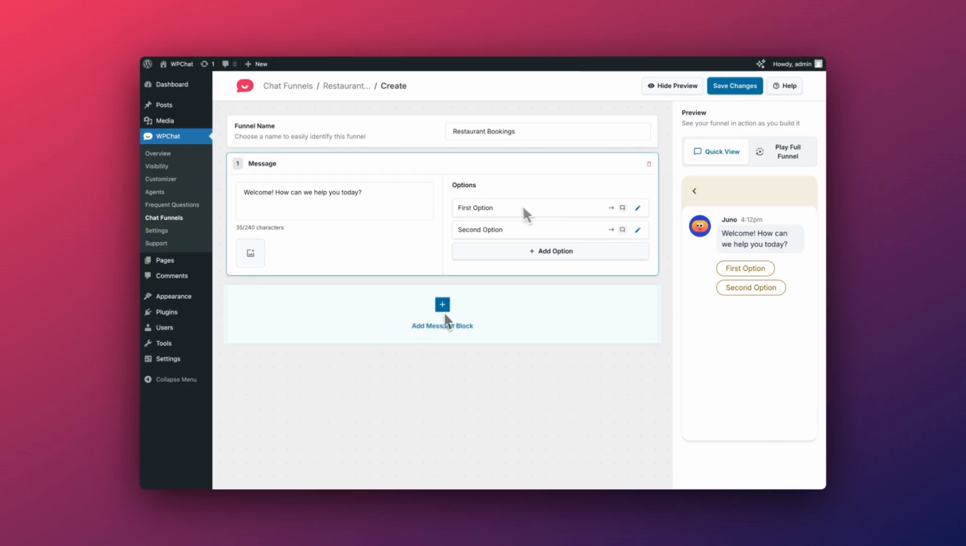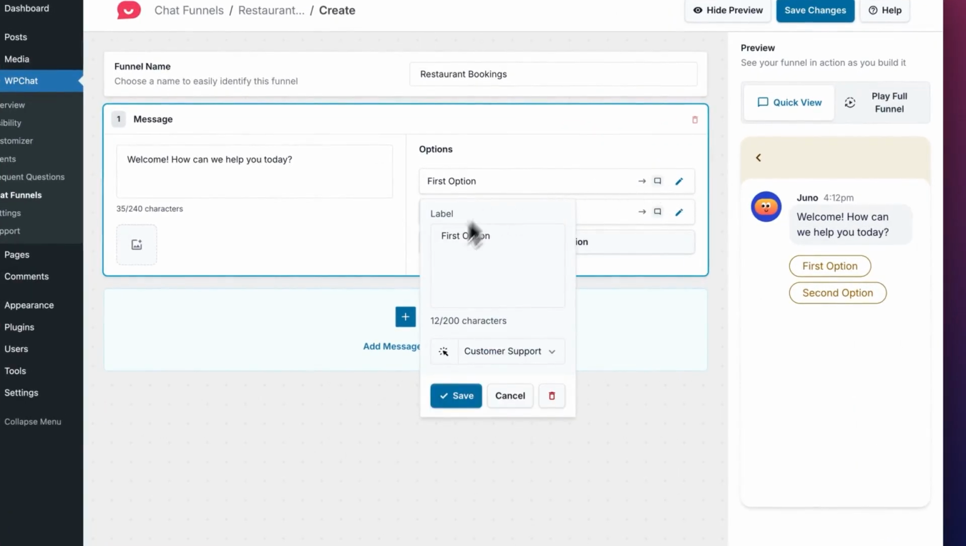So let's go and modify these. Beside the first option, we can click on the pencil icon. A small window will open up where you can customize this. You can modify the label and decide where you want to route that option to. First, with the label, we can type something like book a table.